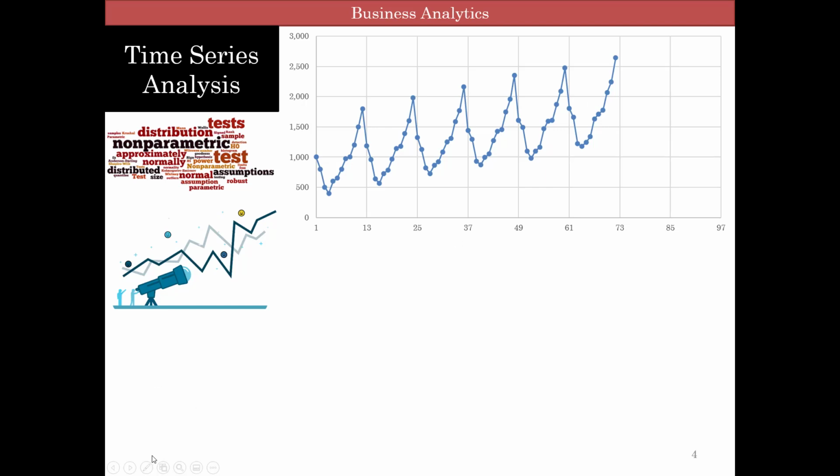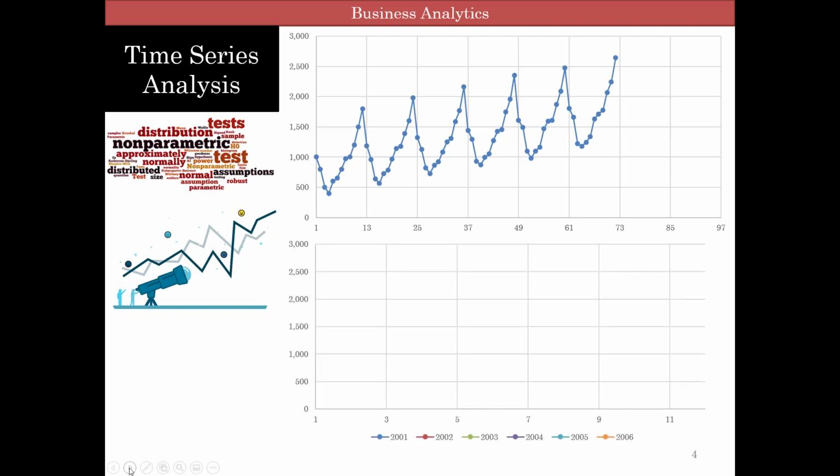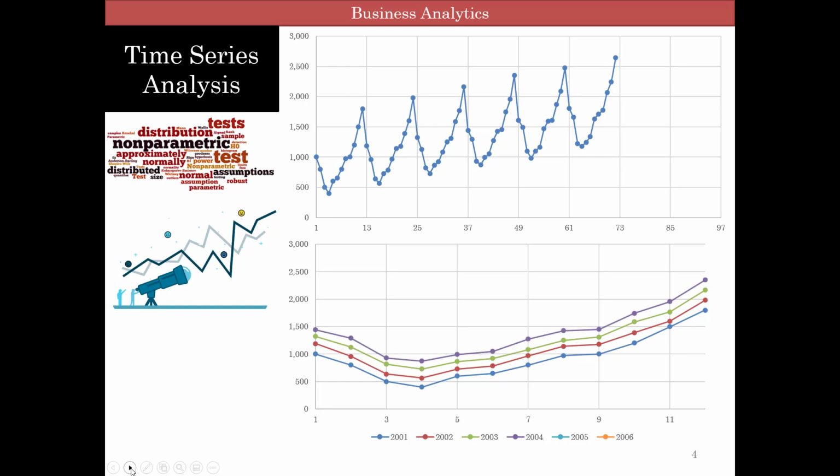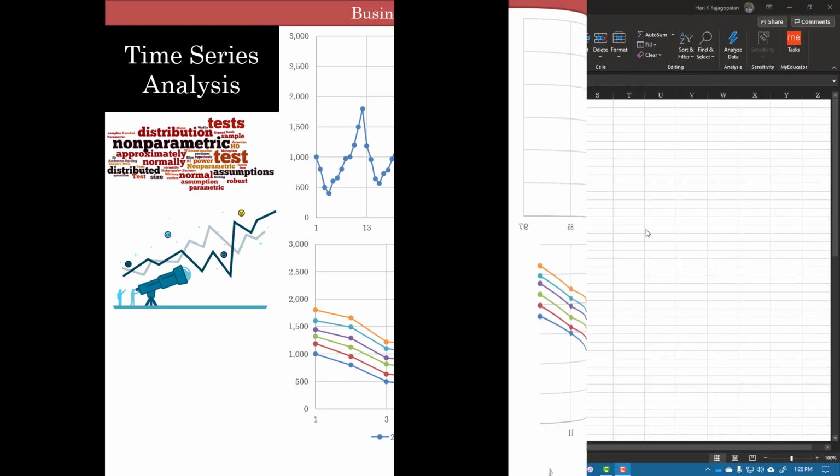But let's break it up and see whether we get cyclical patterns. Here's 2001, 2002 a little bit more. There's a positive trend 2003, 2004, 5, 6. So clear positive trend, clear seasonality. So let's move to Excel and make sure that you follow. This will be a long Excel video, about 30 minutes. So pay close attention to how we go about doing this process.